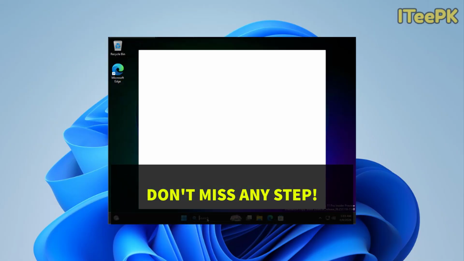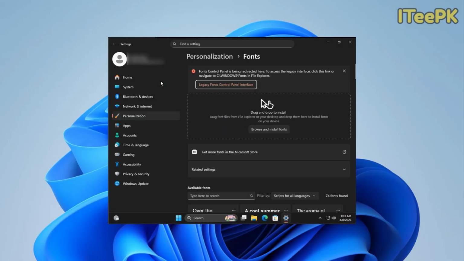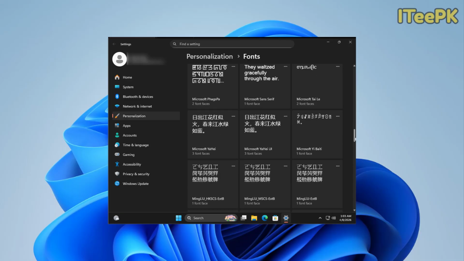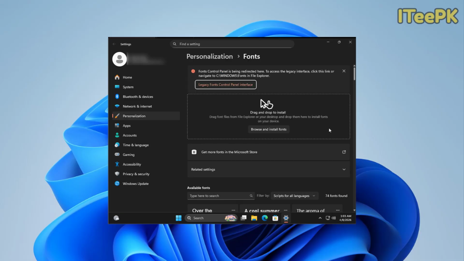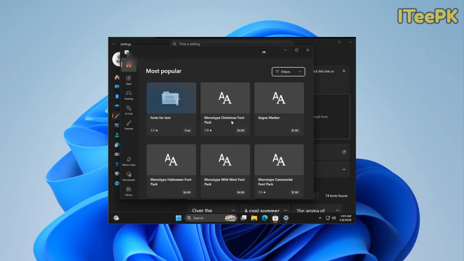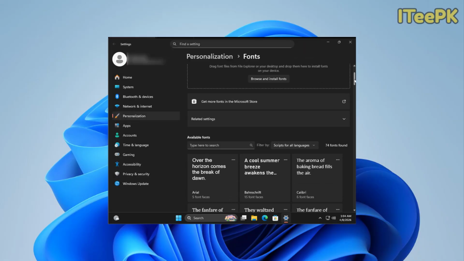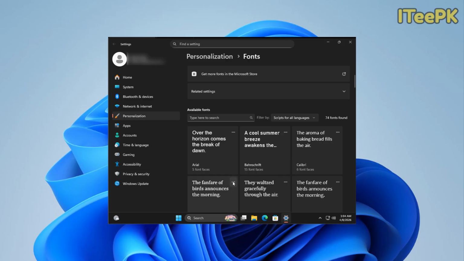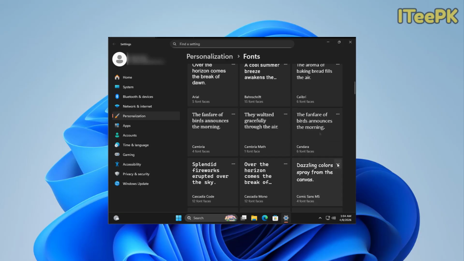On your Windows 11 PC or laptop, when you open the font setting, here you can see a list of all installed fonts on your computer, where you can preview the fonts, open them, and even install new fonts. But notice that there is no option to set any of these as your default system font.